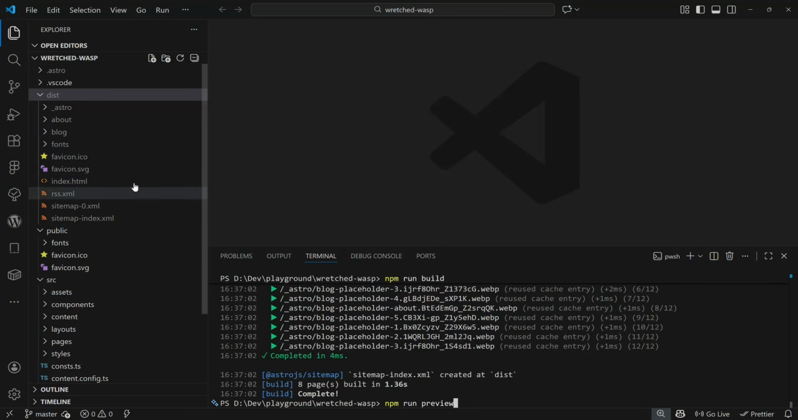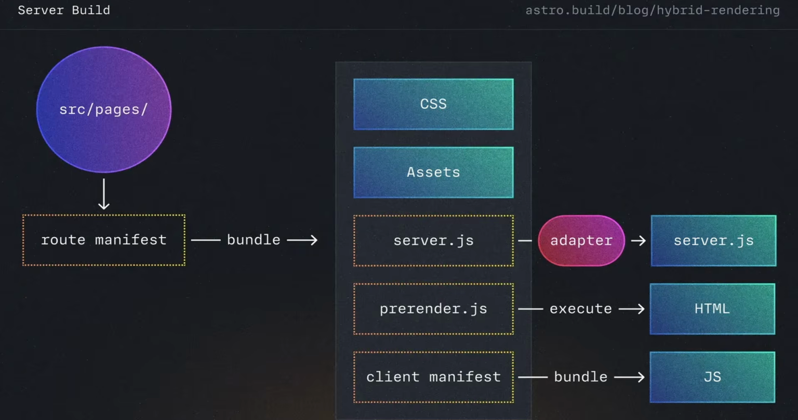Up until this point, everything we've looked at has been built ahead of time. Now I want to show you one more capability Astro supports: hybrid rendering. Hybrid rendering means the same Astro site can include pages that are assembled at different times. Most pages are still built ahead of time and served as files. But specific pages, like search, can be assembled when a request comes in.